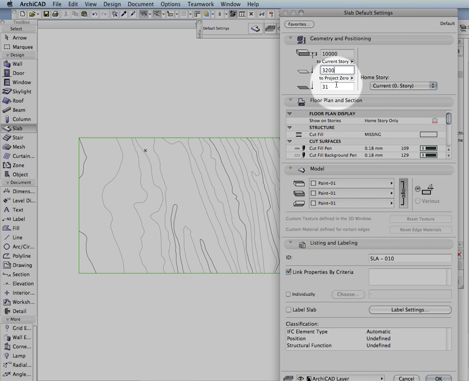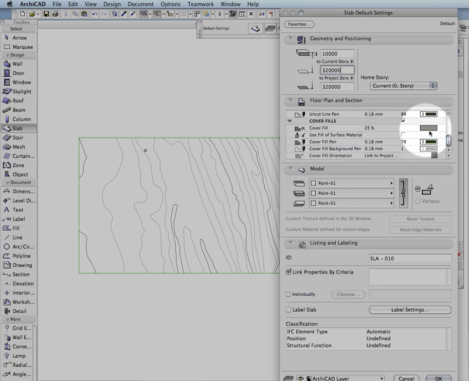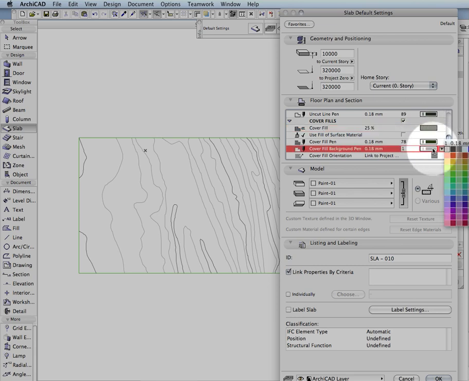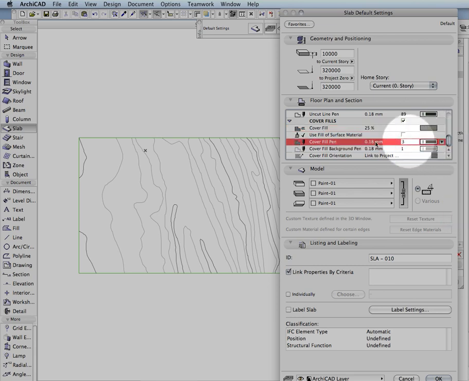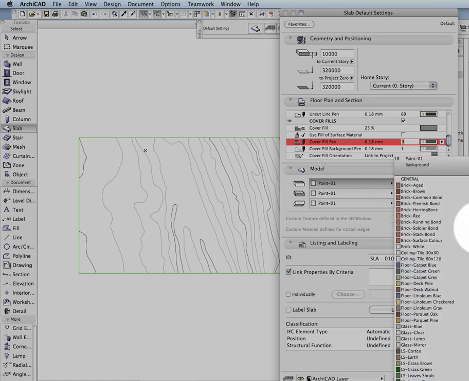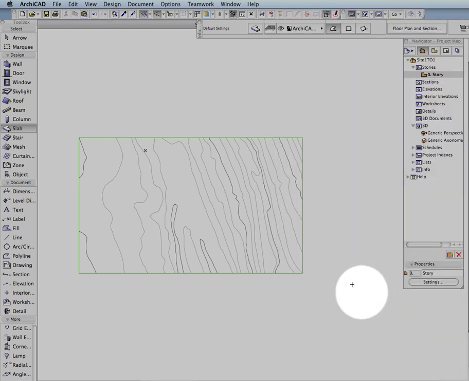What was it? I don't remember. So it's 320,000 millimeters above current. So take it as if it's 320,000 millimeters above sea level. Yeah. And then another useful thing is to set the cover fill to be, say, 25%, and then set the color to be entirely gray. And the model should be paint, or if you want it to be black, set it all to be black, all sides, and then press OK.